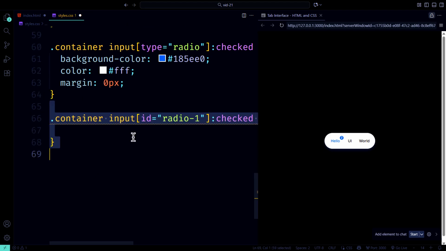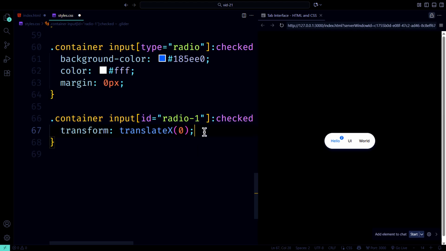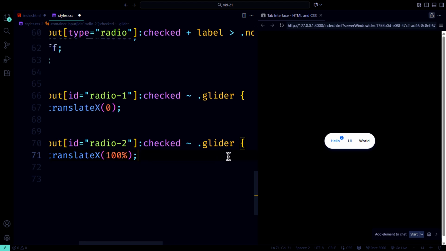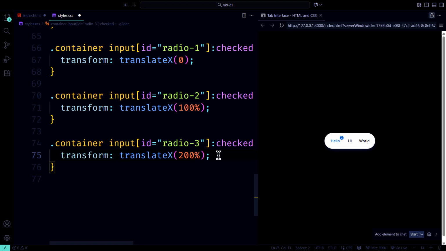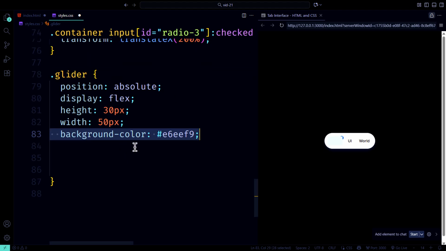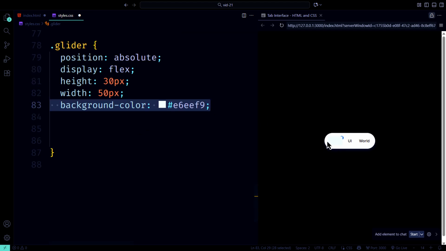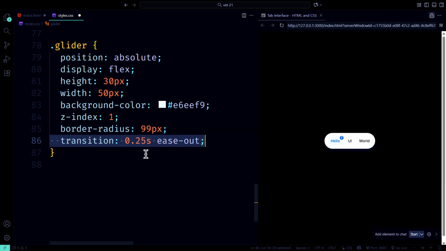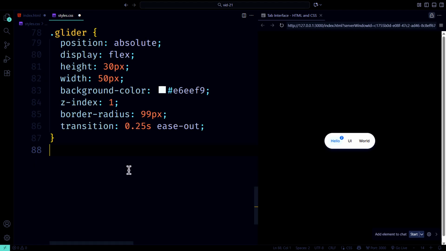Next, we define the position of the glider based on which radio input is checked. If radio 1 is checked, we apply transform translateX(0) so the glider stays under the first tab. If radio 2 is checked, translateX(100%) moves it under the second tab. For radio 3 checked, translateX(200%) moves it under the third tab. We also style the glider itself. It is positioned absolute, display flex, height 30 pixels, width 50 pixels, and background color E6EEF9. Its z-index is 1, so it stays behind the tabs. Border radius is 99 pixels to make it rounded, and transition is 0.25s ease-out for smooth sliding movement.